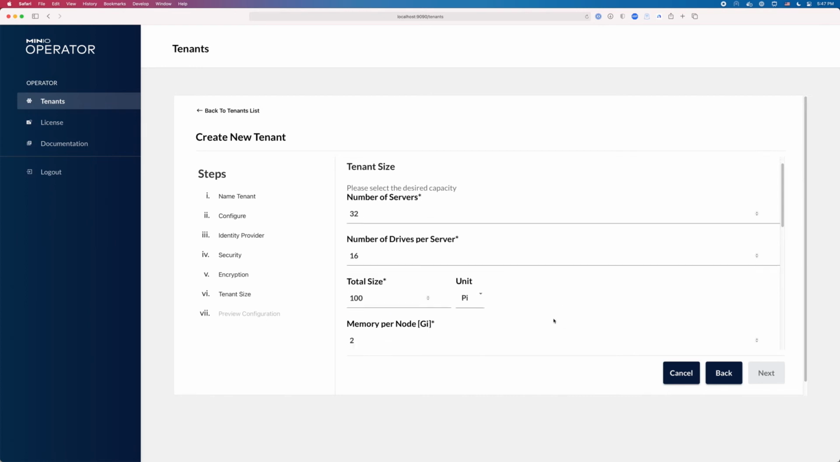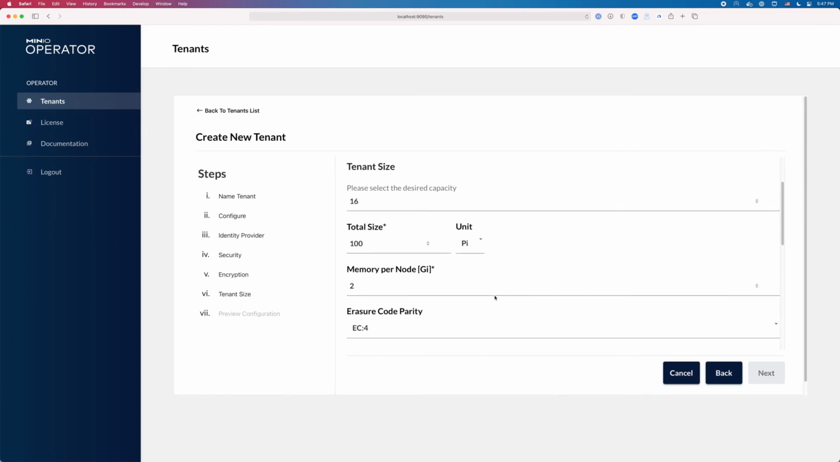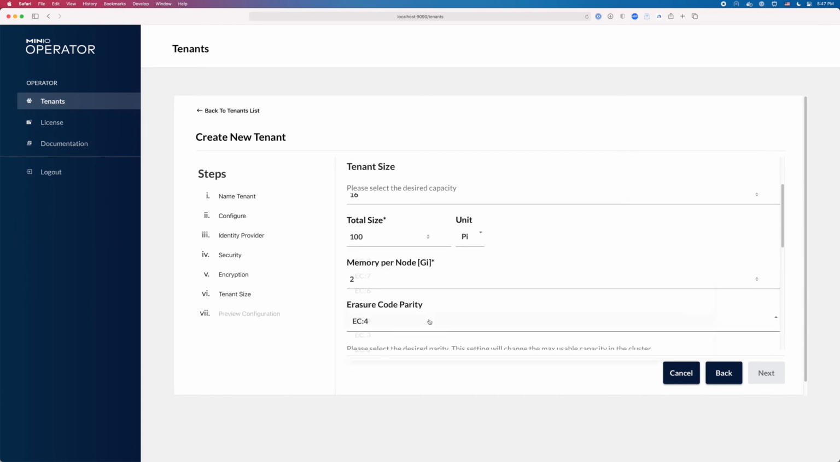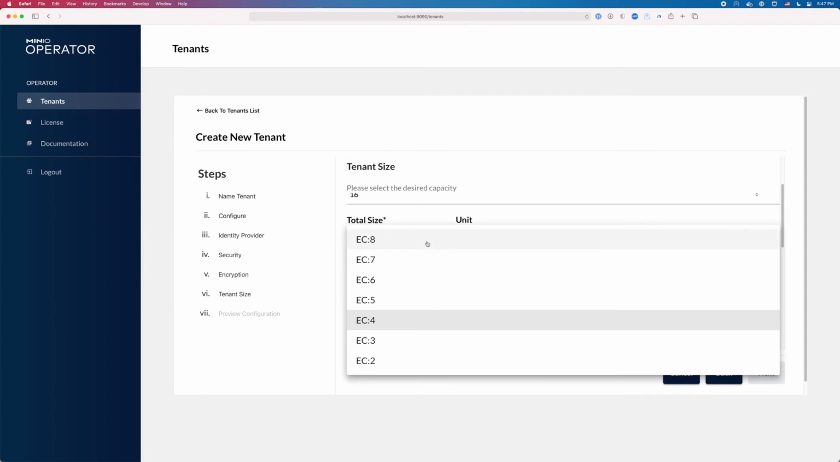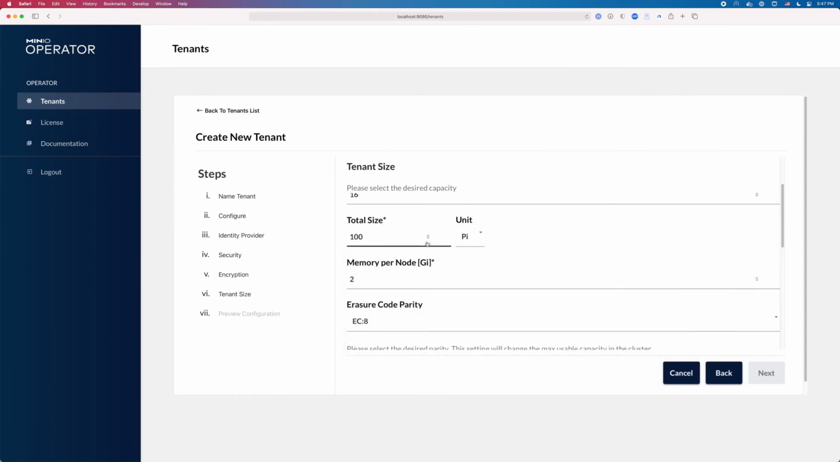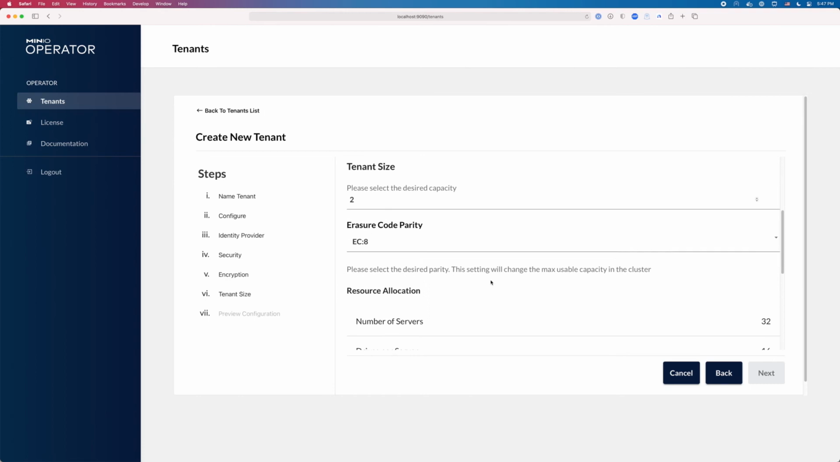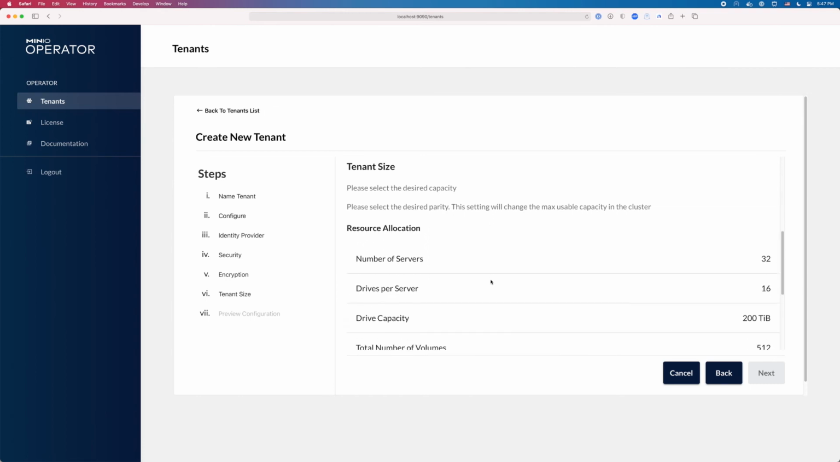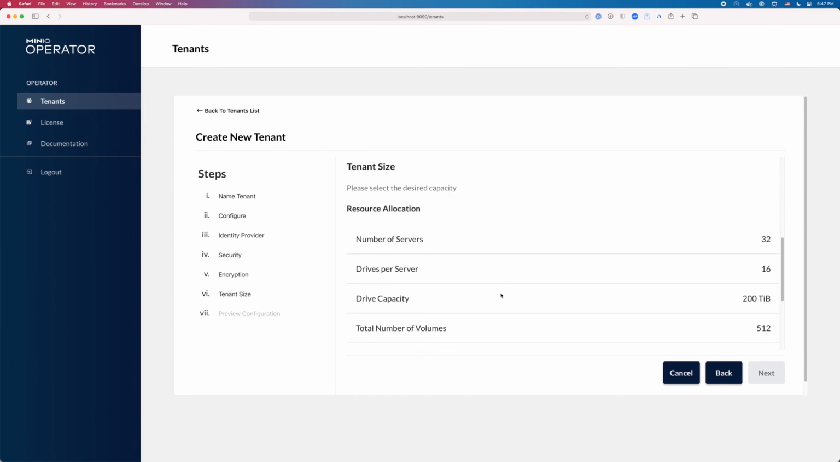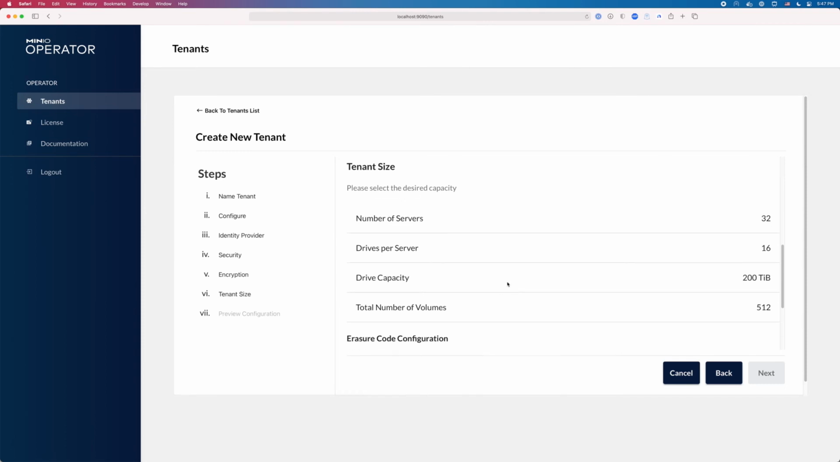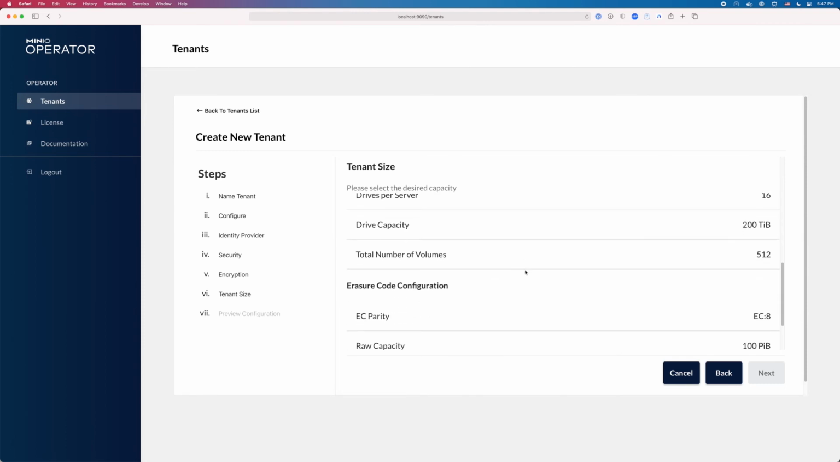Let's see what happens. I can also pick the amount of memory that I want on a per pod basis, and also the erasure coding parity. Erasure coding is how MinIO protects the data from failure, right? This will take every file and chunk it into different data chunks and parity chunks and distribute across all the pods and all the PVCs to protect the data from failure. Now, the idea of this screen is that you get a sense of what's going to happen, right? You can see the number of servers that you're provisioning, the number of drives, and the total number of volumes. Additionally, you can see a preview of what's going to happen.